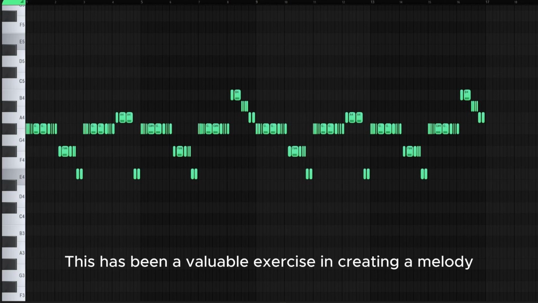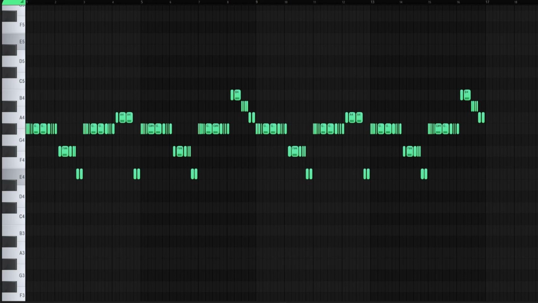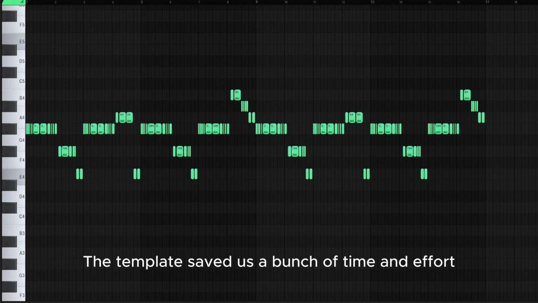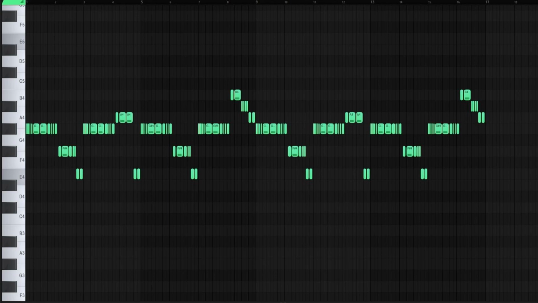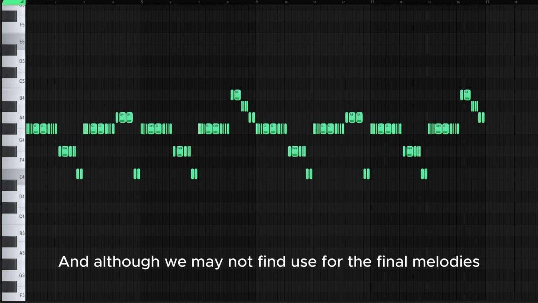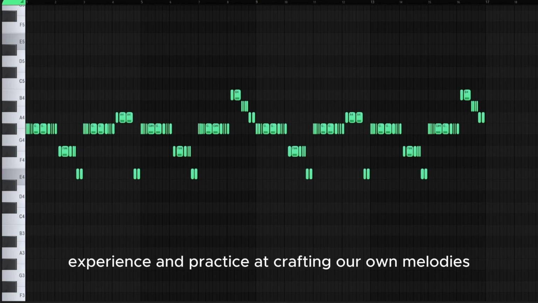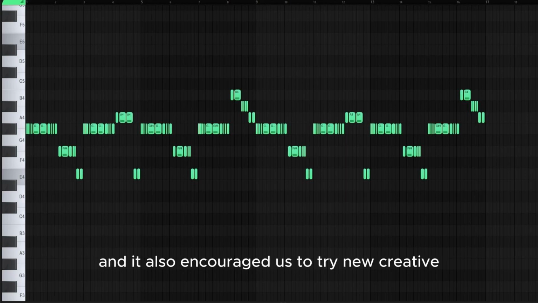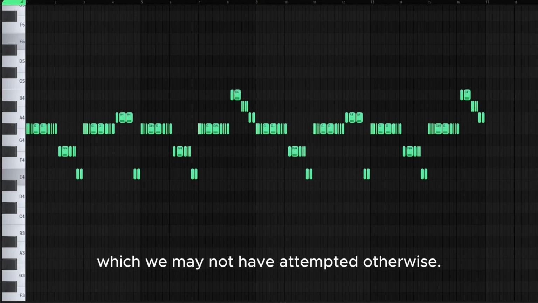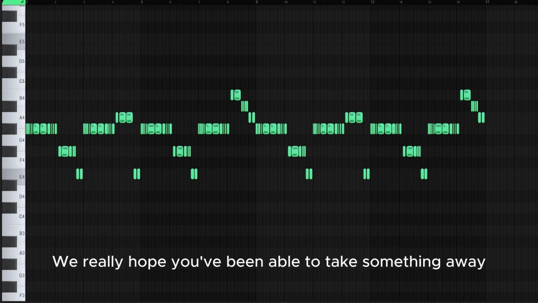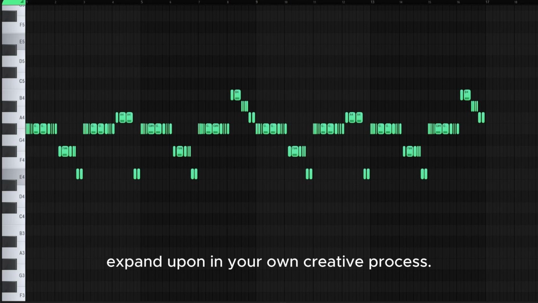This has been a valuable exercise in creating a melody according to the melodic template crafted by uMelo. The template saved us a bunch of time and effort, allowing us to very quickly go from an empty canvas to creating a completed melody. And although we may not find use for the final melodies created in this process, it did provide great experience and practice at crafting our own melodies, and it also encouraged us to try new creative possibilities which we may not have attempted otherwise. We really hope you've been able to take something away from this episode that you can add to or expand upon in your own creative process.